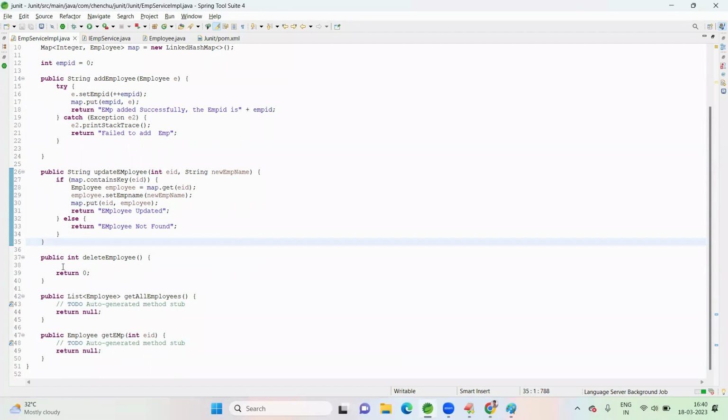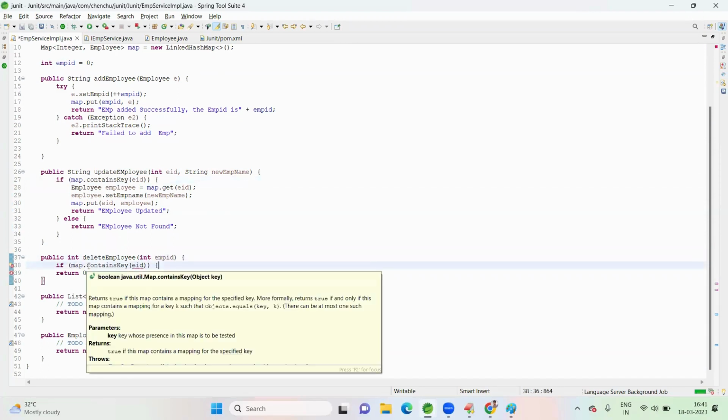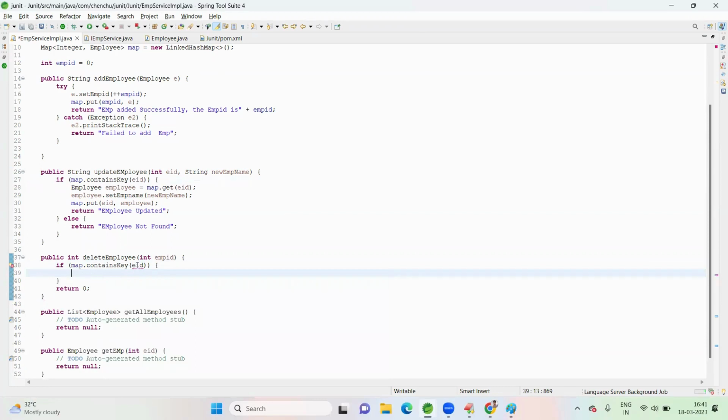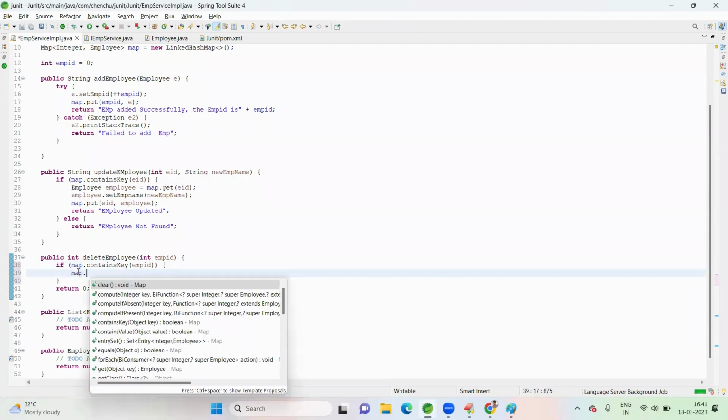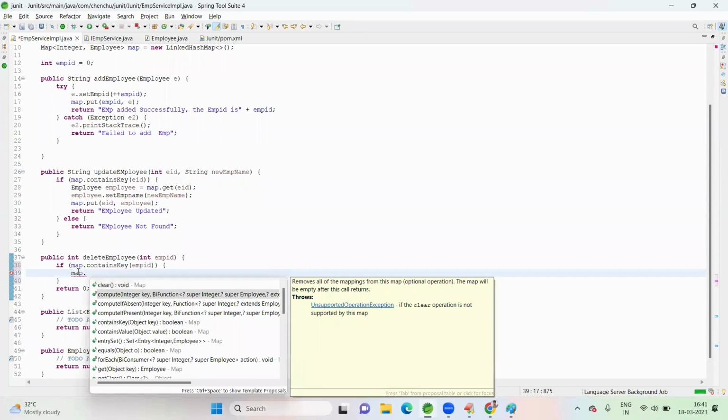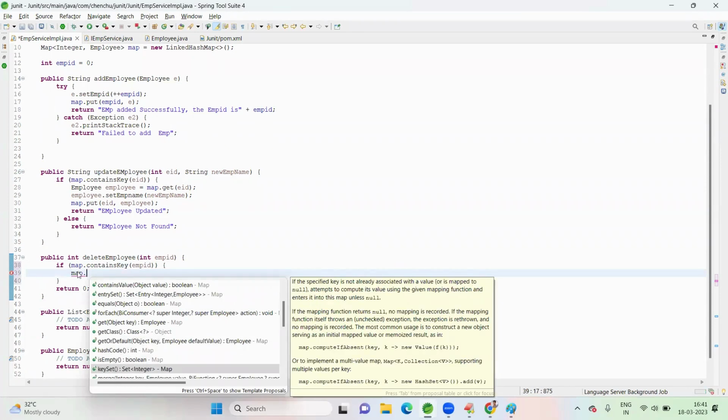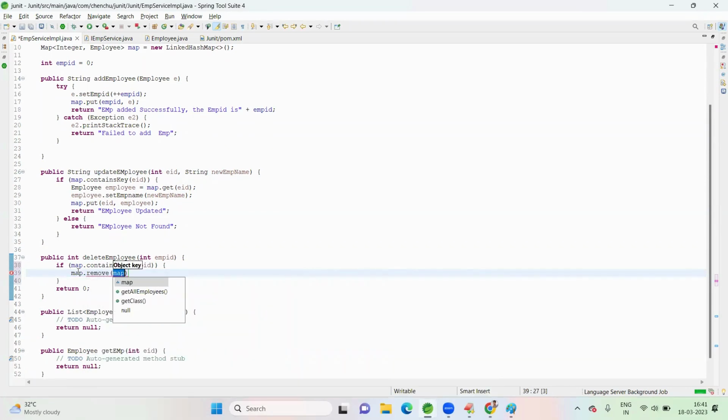Next, go for delete employee. What is the delete purpose? Just the same. We'll take the employee ID. We'll check whether that employee ID is present or not. Okay, if it is present, delete that. How to delete from the map? Map dot remove method is there, so we have to provide the key, emp ID.